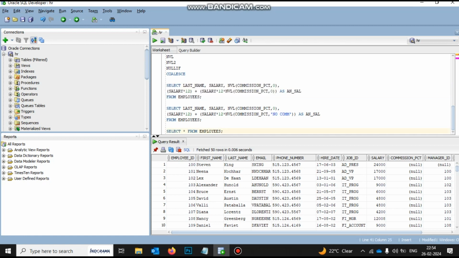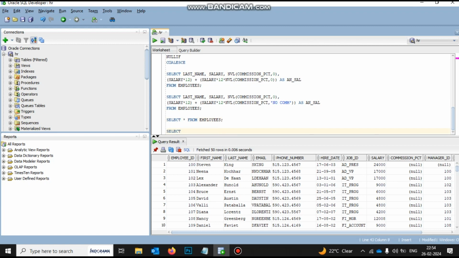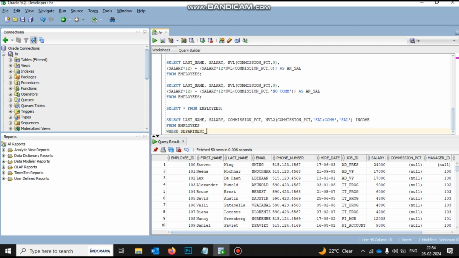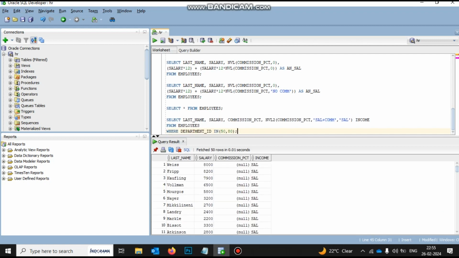Okay, the next general function is NVL2. Select last name, comma, salary, comma, commission underscore PCT, comma, NVL2, that is NVL2 of commission underscore PCT, comma, sal plus com, comma, then sal, as income, comma, from employees where department ID in 50, 80. Now here a confusion might occur.